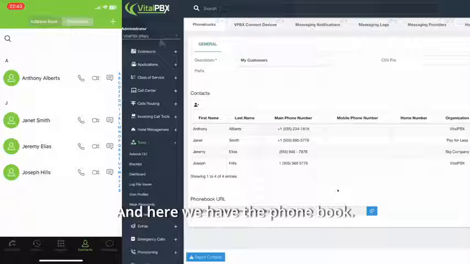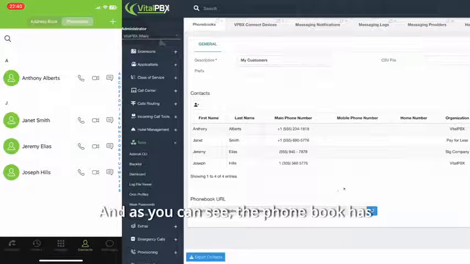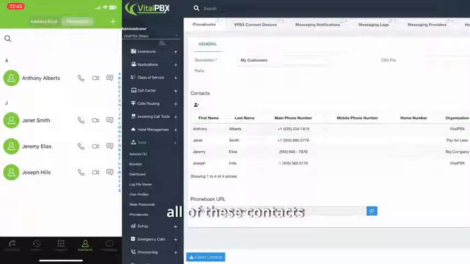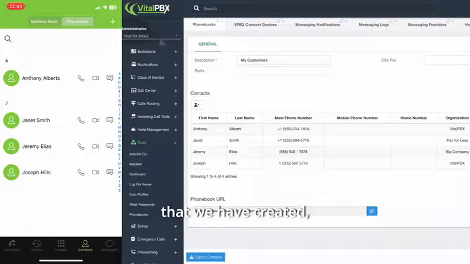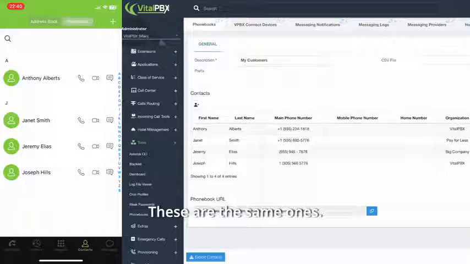And here we have the phone book. As you can see, the phone book has all of these contacts that we have created, as you can see on the screen. These are the same ones.